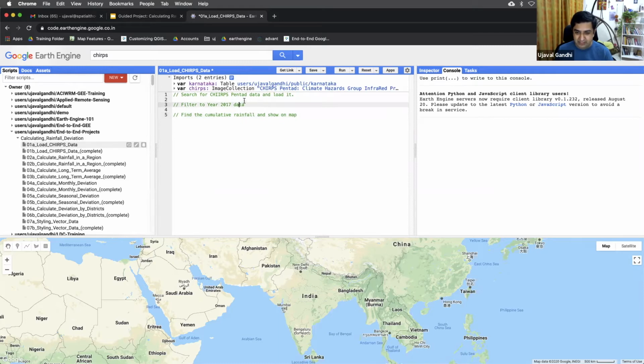So the first step for us is to really filter this data to the dates that we want. So let's start filtering it. So we loaded the pentad data. I'll filter to year 2017 data. So let's say var filtered equals, we'll take the chirps data set and say filter, and we're applying a date filter. So we can say ee.Filter.date, and we can give it a start and end date.